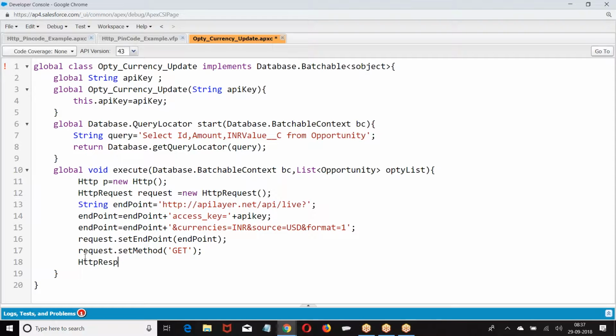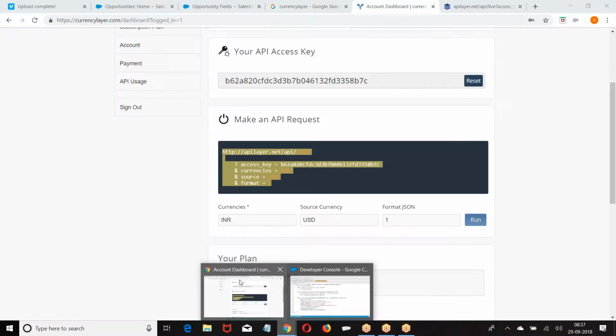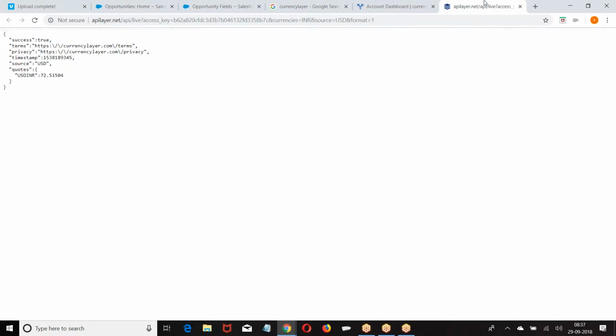HTTP response equal to p dot send. You are sending a request, and we are getting a response. How is the response coming to you? The response is coming to you in the form of JSON. Do you want the entire data or only the currency value? I want only the INR value. Already we have given dollar. I want to know what the currency value is.